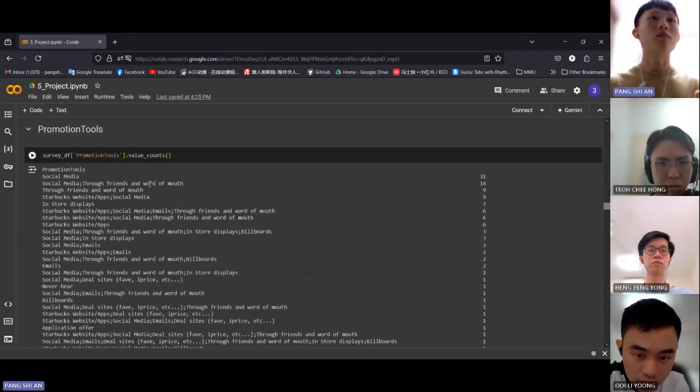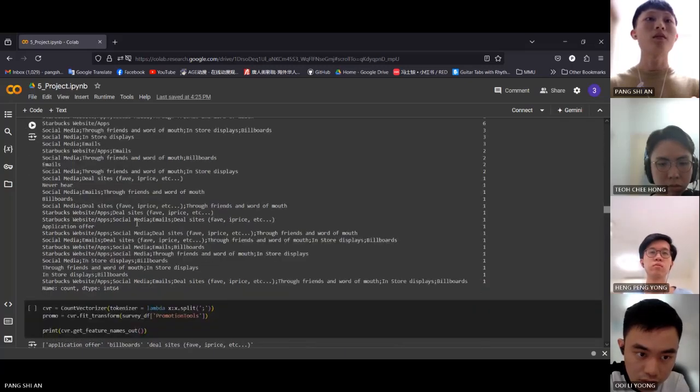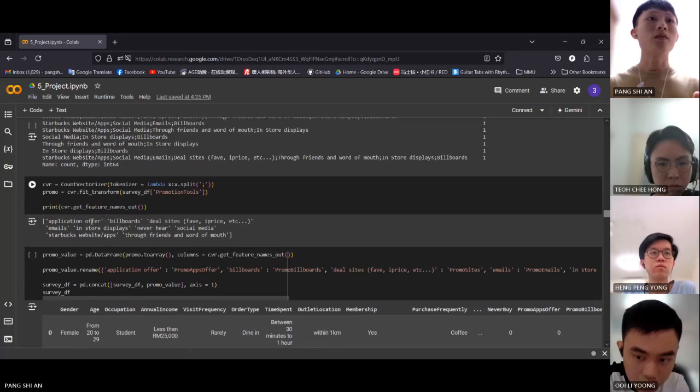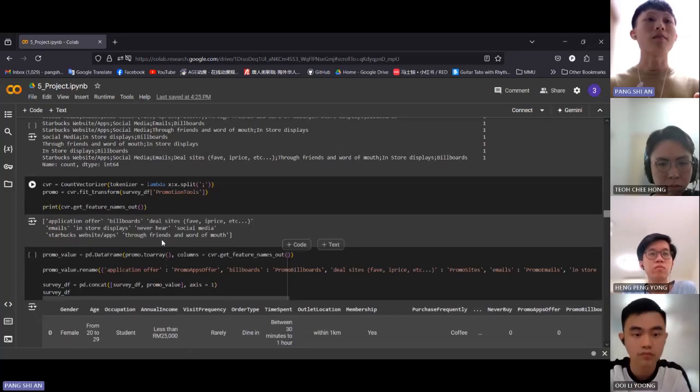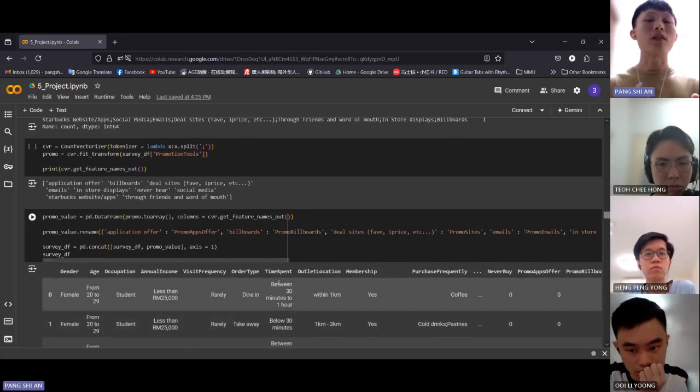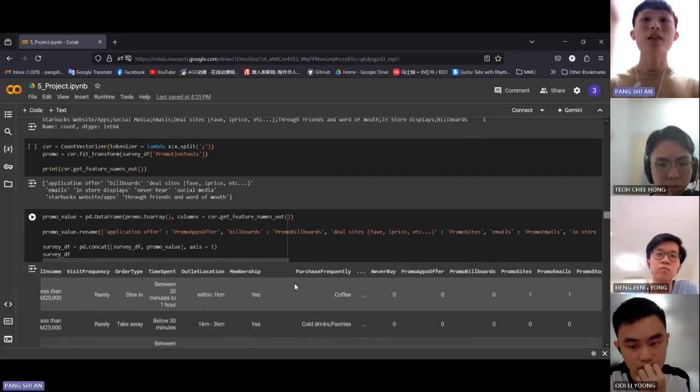And for the promotion tools, it also has duplicate values. We take them out and make them unique and concat them with the survey data frame. And this is the result.